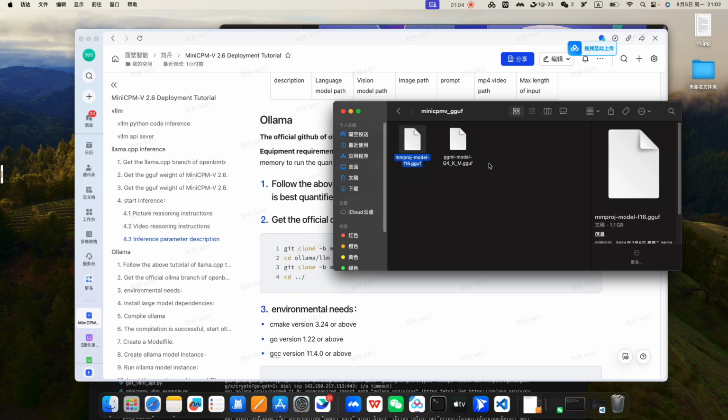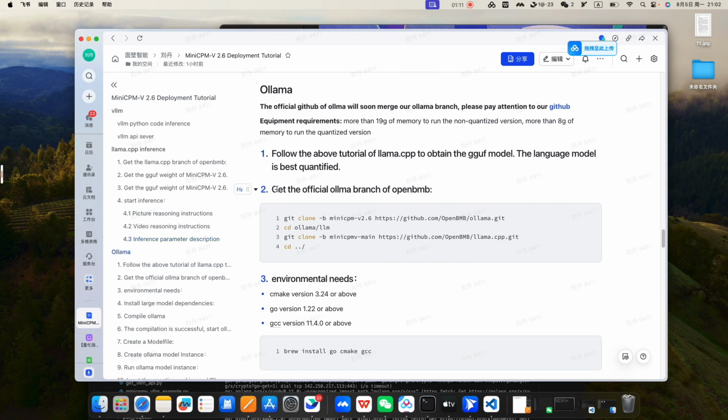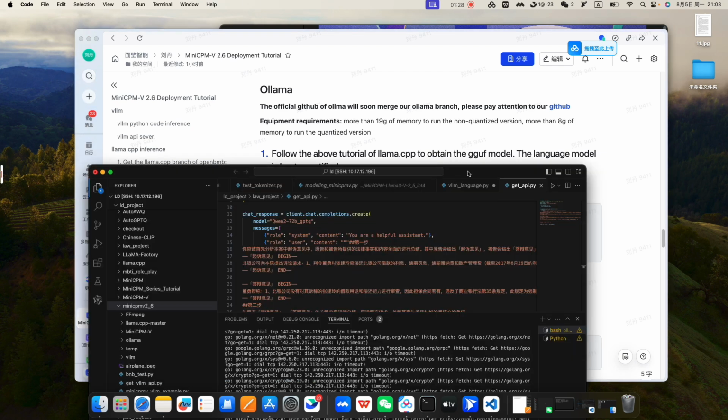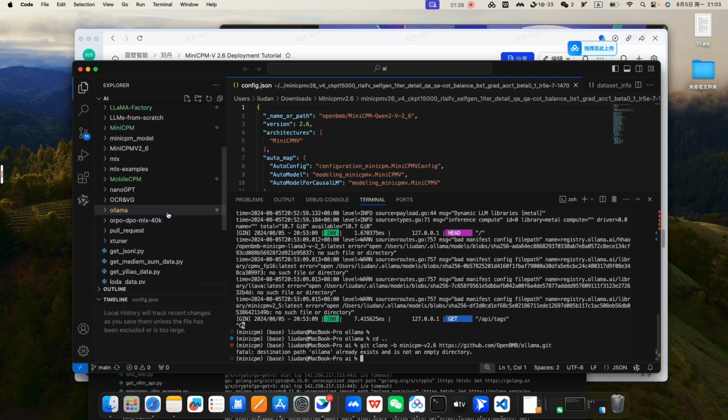Here I'm using a dual GPT model for demonstration. Okay, the second thing we need to do is get our OpenBNB branch of Ollama. Let's take a look. The code is already copied in this tutorial. We will copy the code from the tutorial, then find the address we need to use, which is the download address for Git.